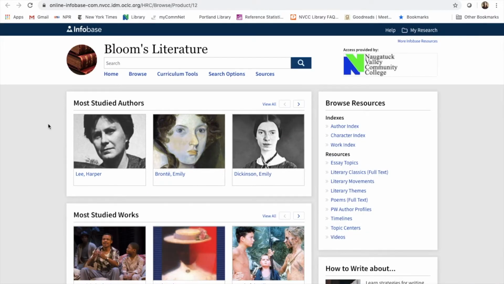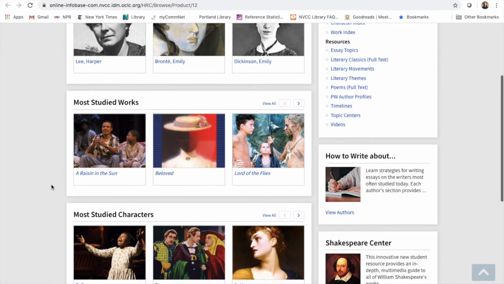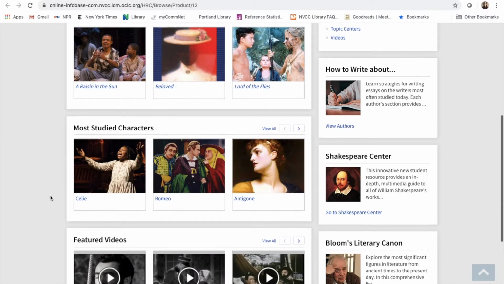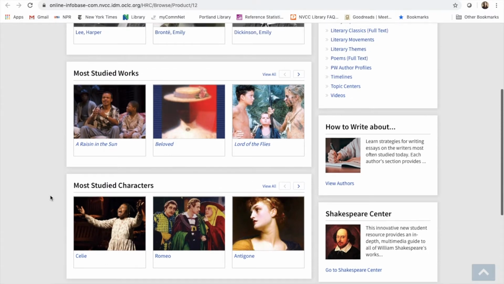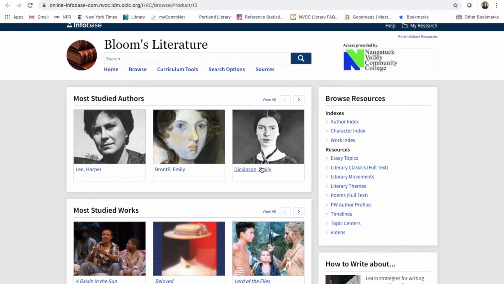So this is organized in a way that you can look at authors, you can look at some of the famous works, and there's even a way to browse a list of some of the most studied characters. So you can click on any of these topic pages to read more, or you can perform a search using the search bar up at the top.